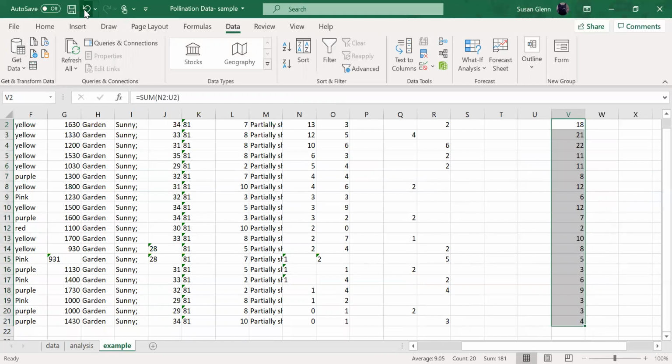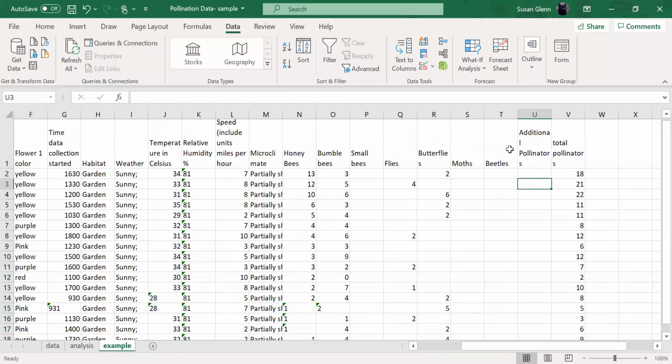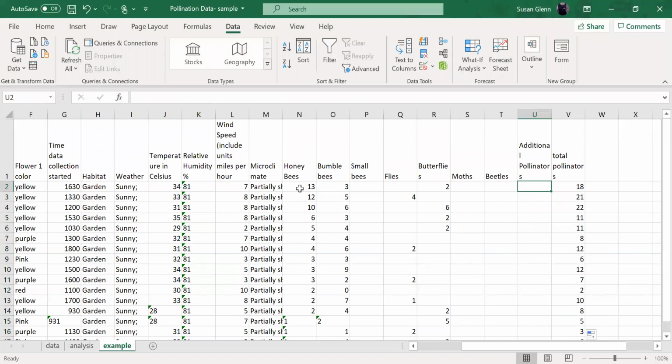So if you want to see me do that again, the little tiny box in the corner, you take that and you pull it all the way down. And now it's given me the total number of pollinators in every row. But let's just say I want to compare honeybees to all the other pollinators. So this number that I just calculated has all the pollinators. So let me just subtract the honeybees.